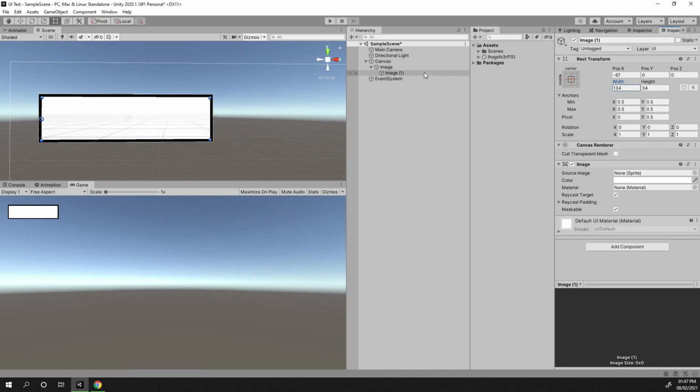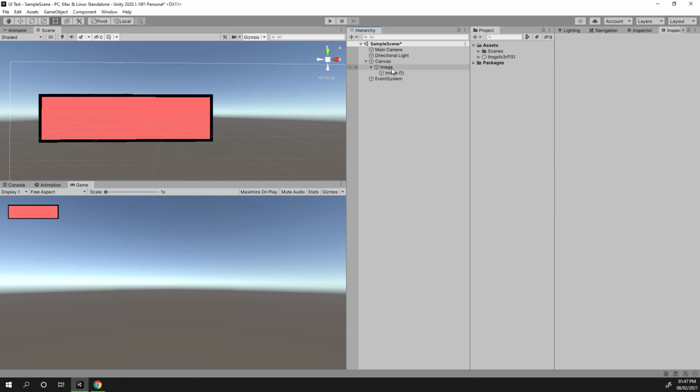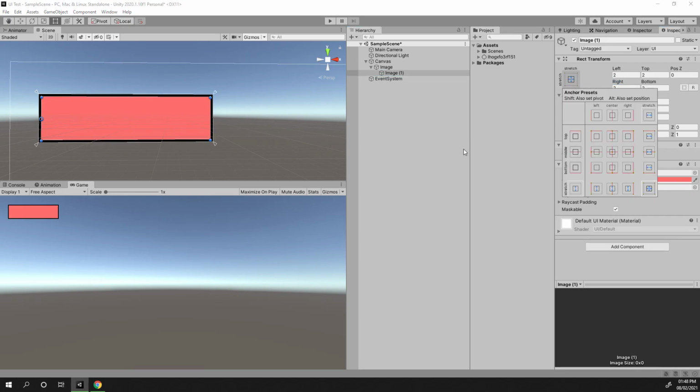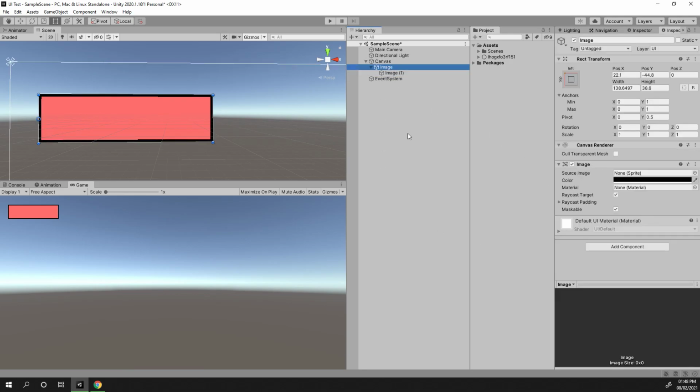We could also change this color to be like red or something. There's all sorts of other funky stuff we could do visually, but for now, let's say we're happy enough with our visuals. What we really just want to do now is code our stuff. So I'm going to call this health bar. Really, this is the health bar background, so I should call this health bar background, and then this could be the health bar.